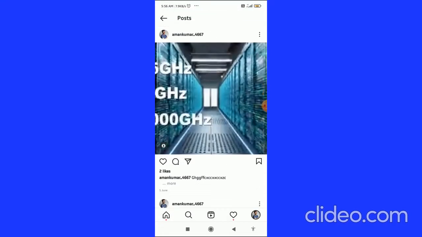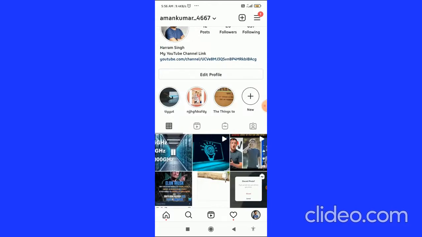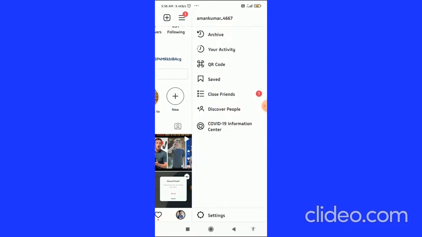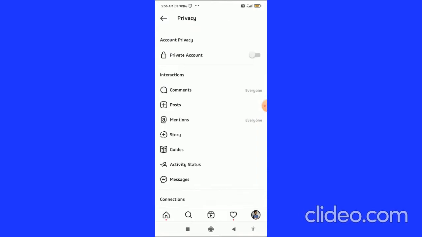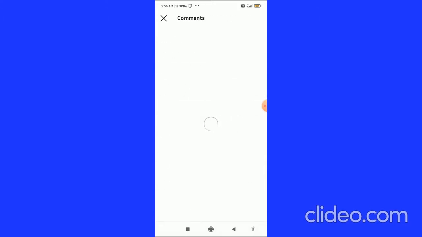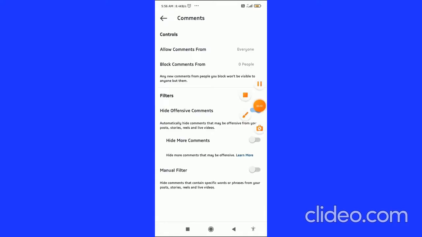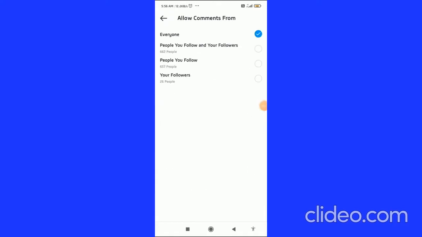And the second way to do this is you have to firstly click on the three horizontal lines in the top right corner, and then click on settings. After that, once you come to the settings, you have to click on privacy, and then click on comments in the interactions tab. You have to click on comments, and after it's loading, here you can see allow comments from. So you have to click on allow comments, and you can select the people you follow.